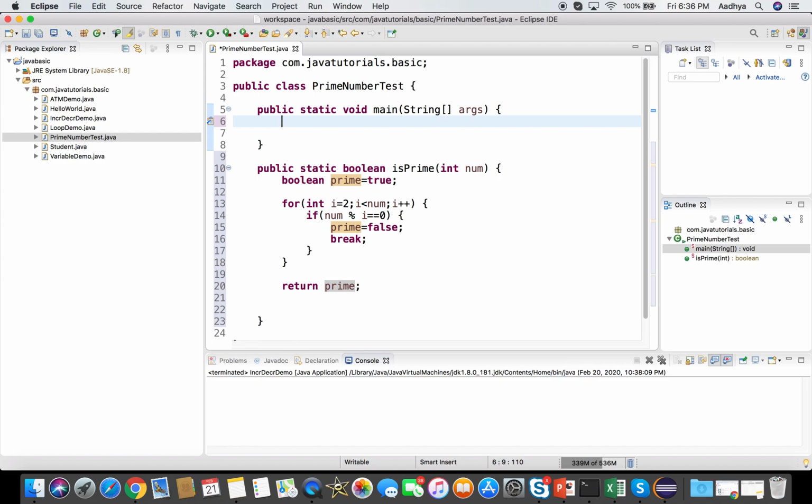Okay, so now we have defined this method. Now it is time to call this method. So I'm going to use this out and then check whether is prime. How do you call this method? By just calling the name of the method, and isPrime needs an argument. So I'm going to pass the real value 119. So I'm going to check isPrime of 119.